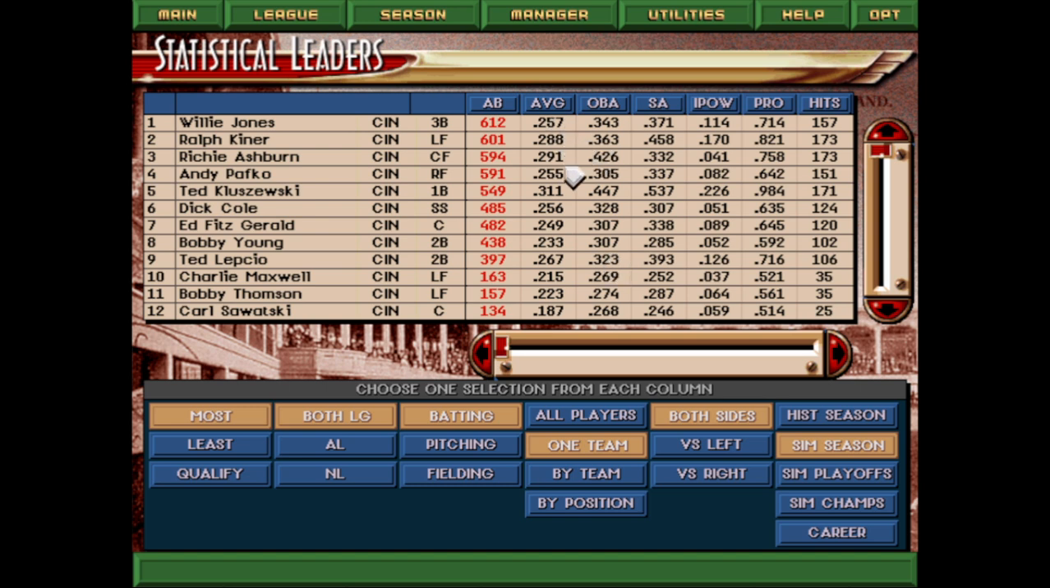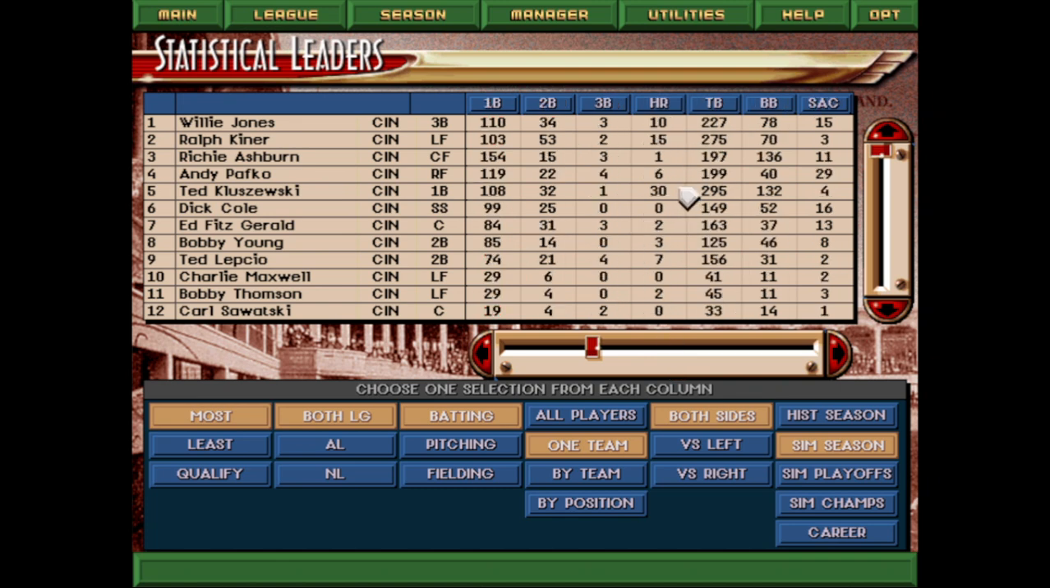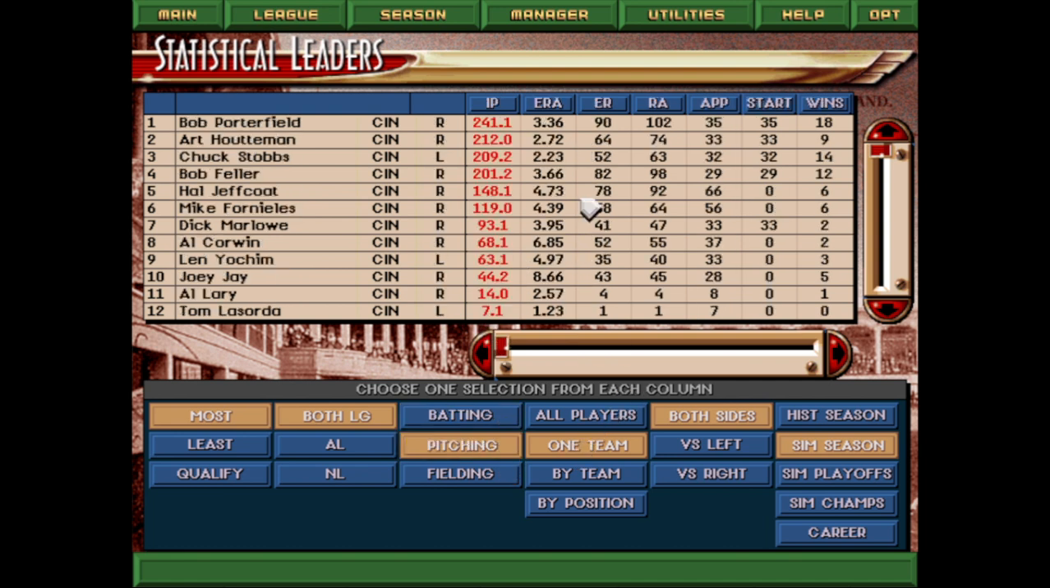All right. Kiner 288. Ashburn 291. Clue. The big Clue with a 311 batting average. Let's skip over to the power numbers. Kluszewski with 30 homers. 132 walks, 136 walks for Ashburn. 53 doubles by Kiner. And pitching wise, rotation looks pretty good here.